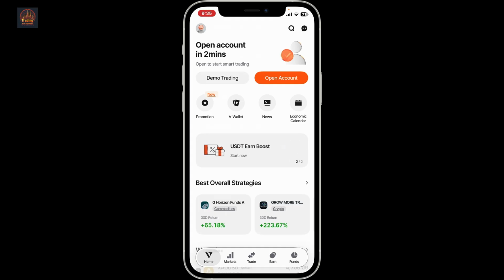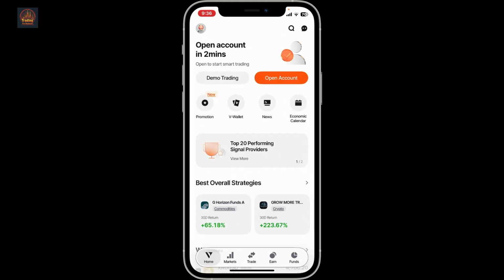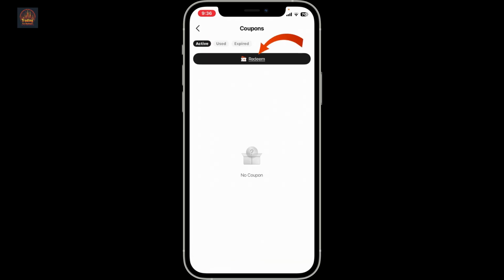First things first, open the Vantage application on your device like you normally do and log into your account. After you are logged in, from the home page of Vantage, go to the upper left corner and tap on your profile icon. Now, click on Coupons. On the next page, select Redeem.